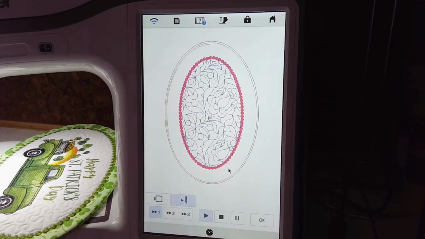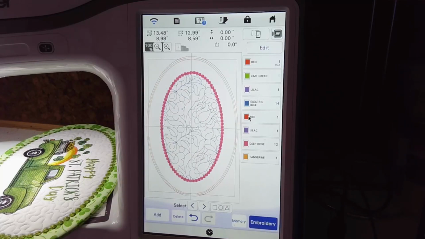Now the next thing should be our backing fabric tack down. Okay, so everything's on there that we need to complete this oval. 1, 2, 3, 4, 5, 6, 7, 8. You should have 8 steps to that.